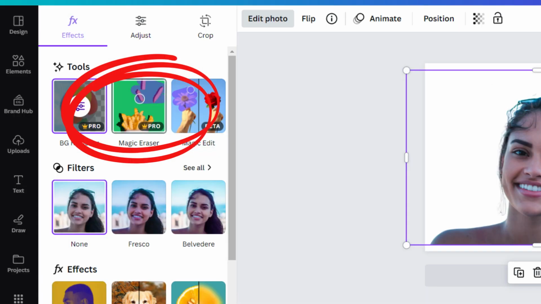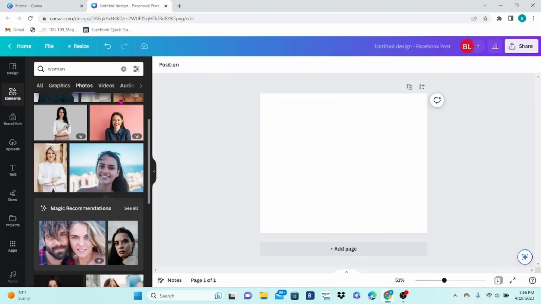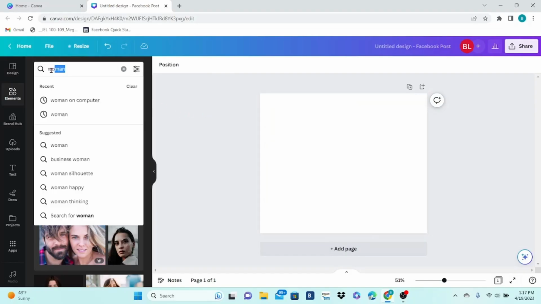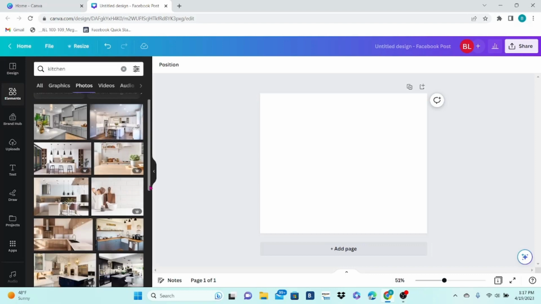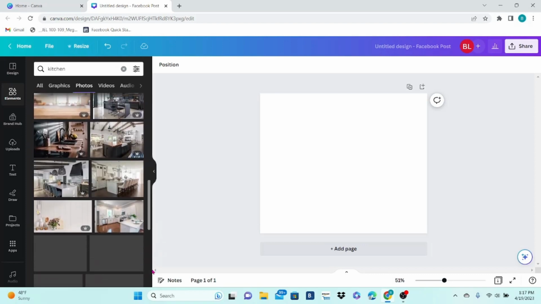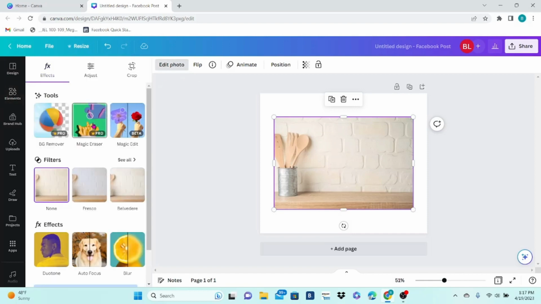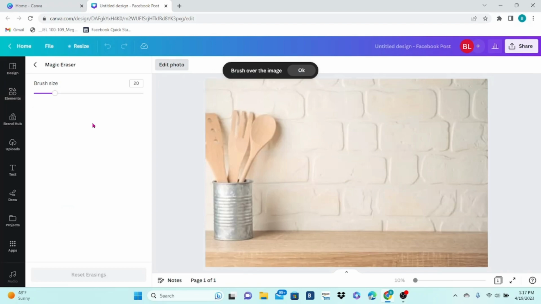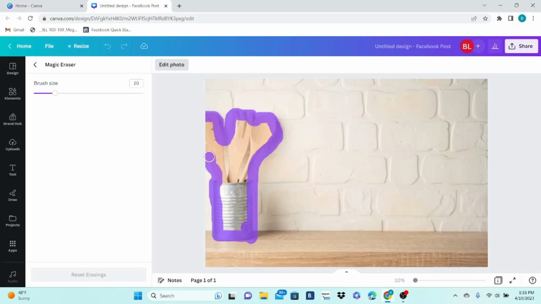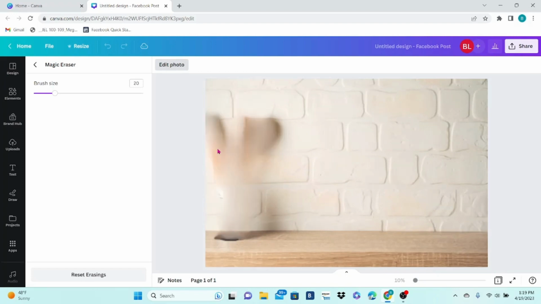Okay, we're going to stay in photo editing, but move on to the Magic Eraser. This will remove unwanted elements from your picture, and it's not Photoshop quality, but it will work in some cases. I'm going to go to the Elements tab and select a picture of a kitchen. Click on the photo at the top and then choose Magic Eraser. You can adjust the size of the eraser here. You want to completely erase the element without stopping. If you're not happy with the results, you can go back over the areas that need more work.